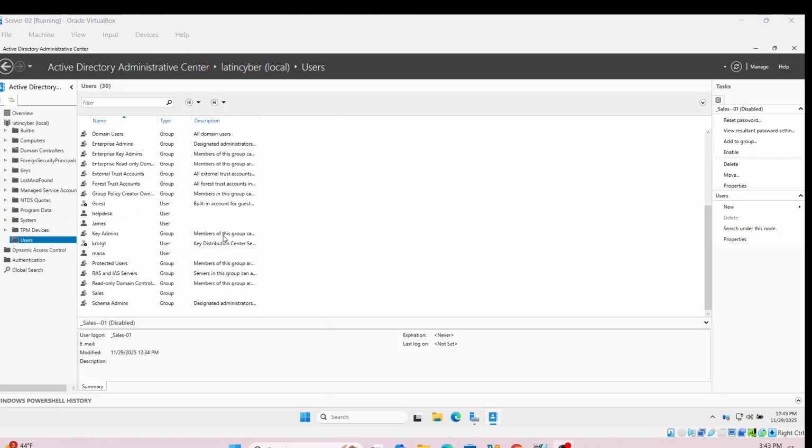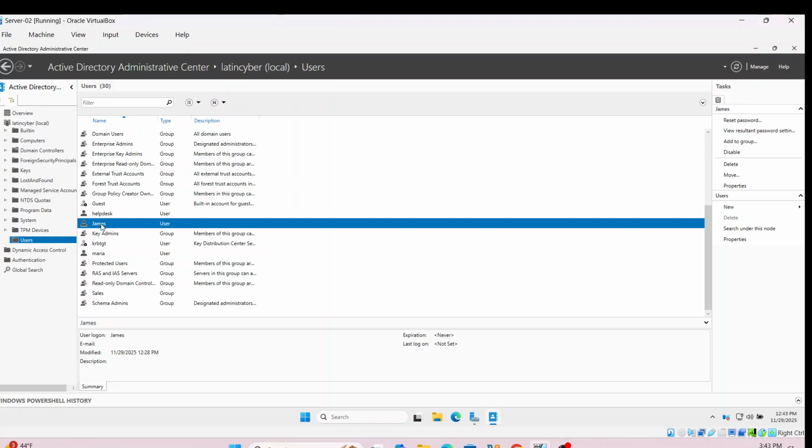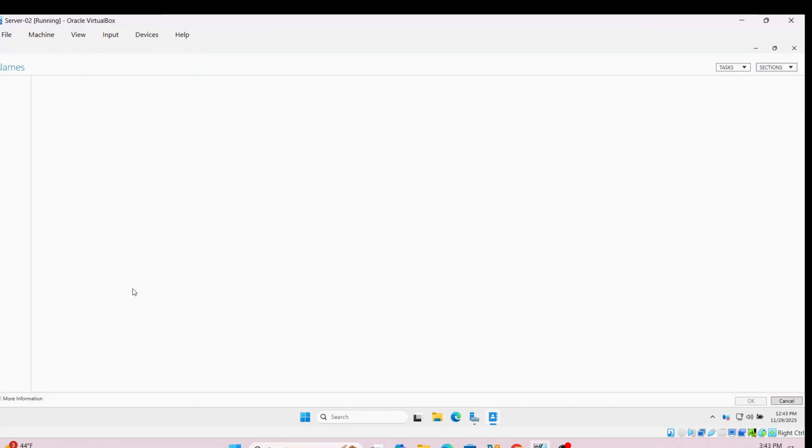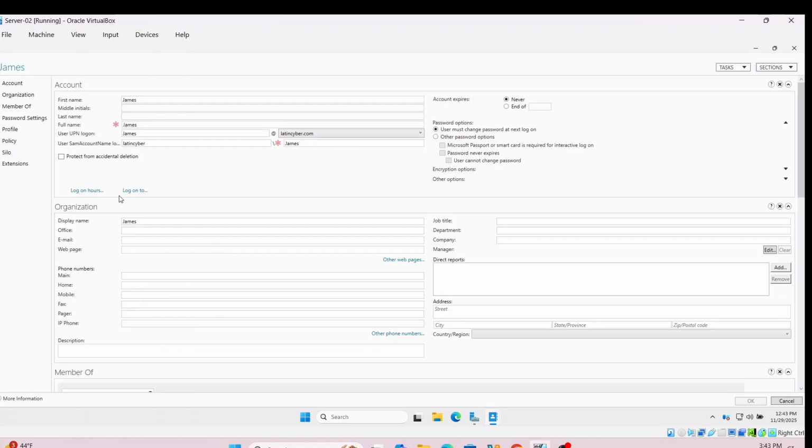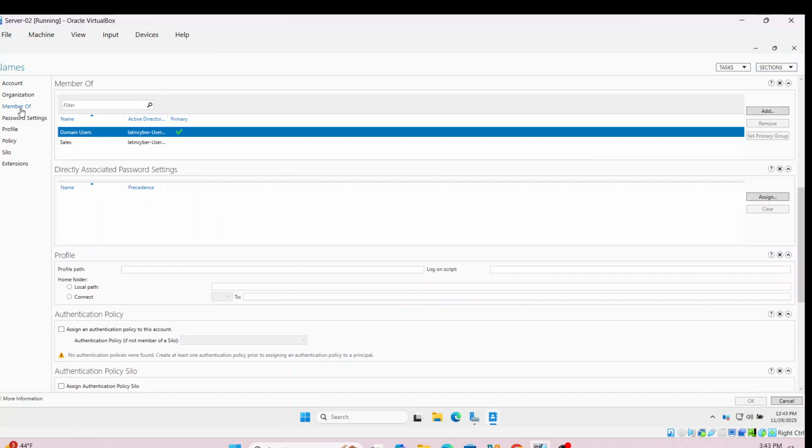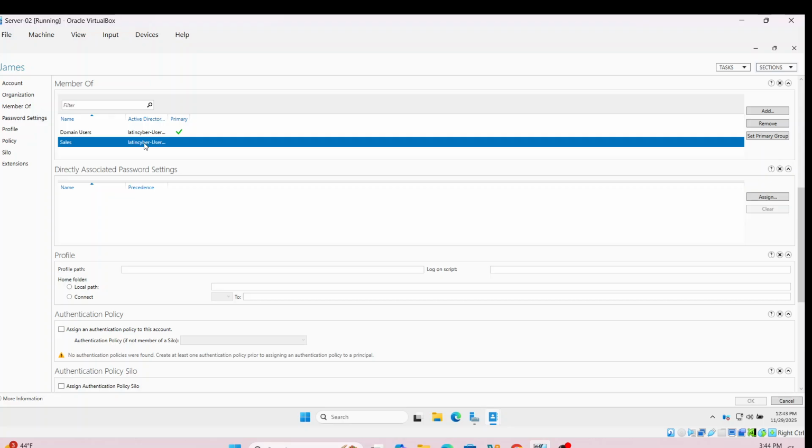Now we're gonna look for Jens. We go to Jens and then we go to properties. We're gonna click on member of. We see that James is a member of sales. Let's say that James is not working anymore for sales, and you need to remove James from the members of sales. But you don't want to delete the account. You just remove him from sales, so they don't need him no more.